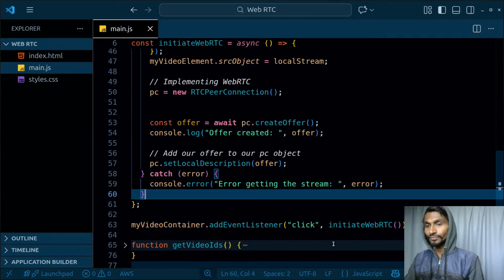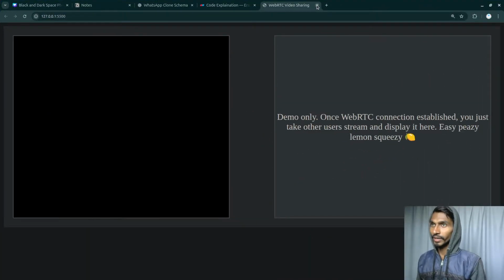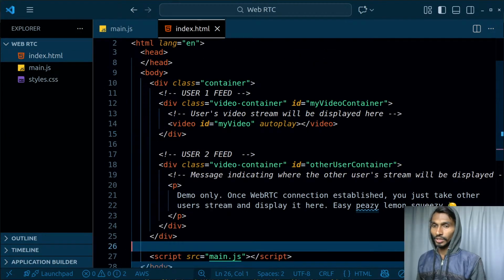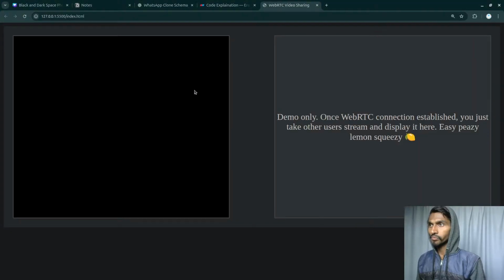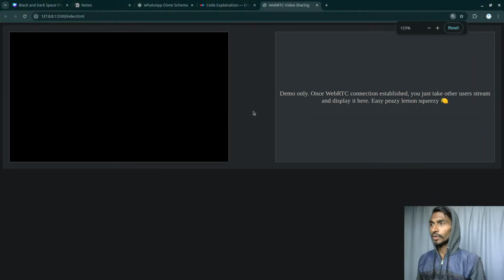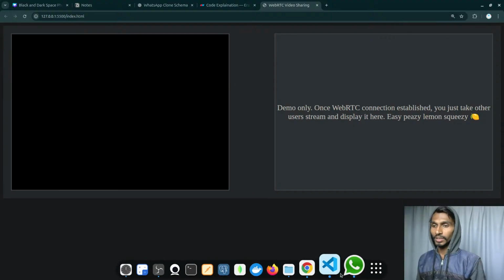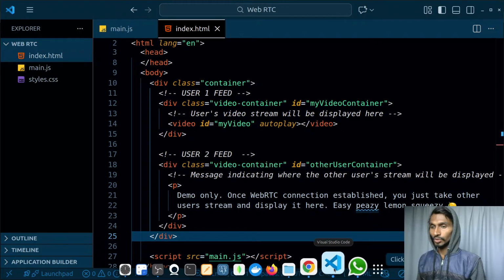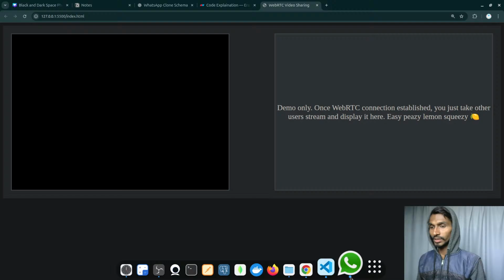Okay, pretty much simple. Let's simply go live using this. I can go to index.html and go live using this. Once I'm here, I should be able to simply connect. If I'm not able to connect, then I'll have to take care of that. But let's see how it's going to go.